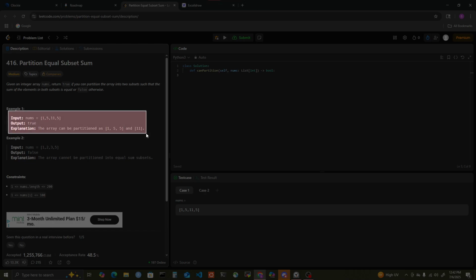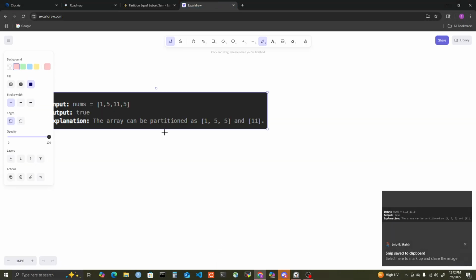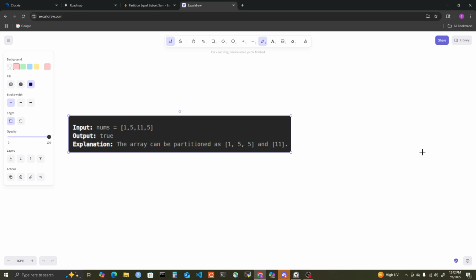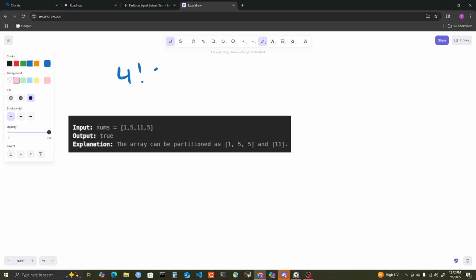So you will have like n factorial permutations here, right? So what is this? 4 factorial is 4 times 3 times 2. So this is 24. Nope. Yeah, it is 24.